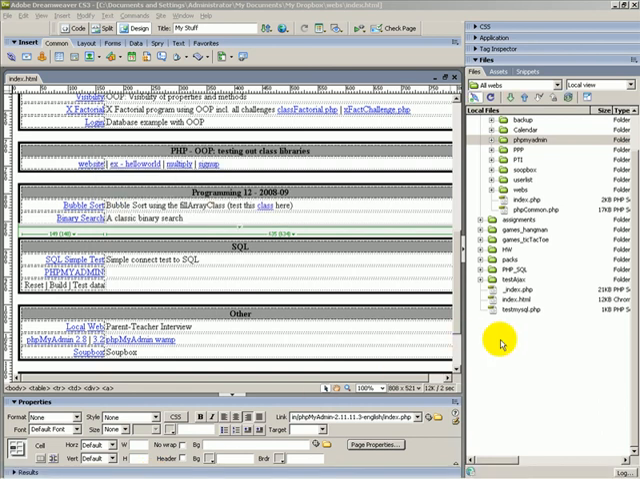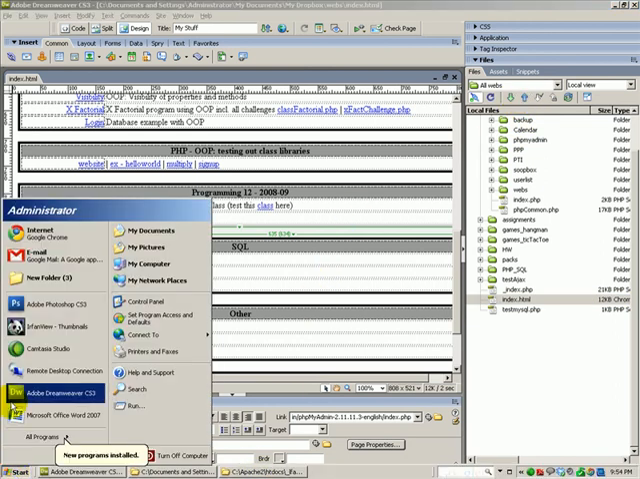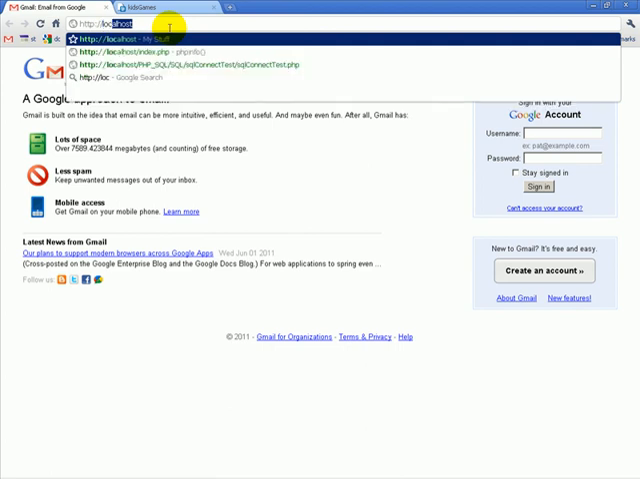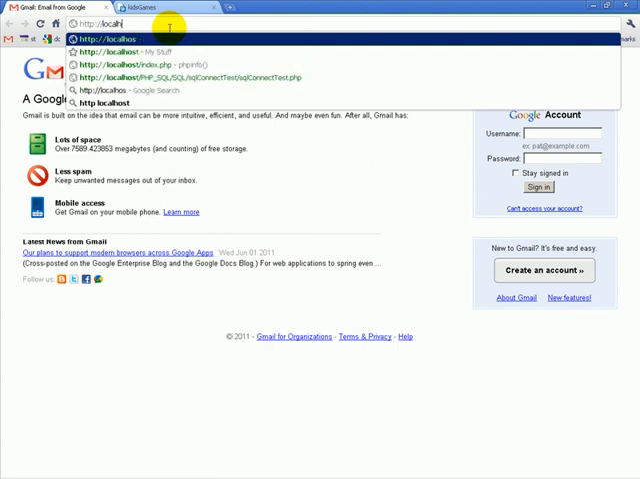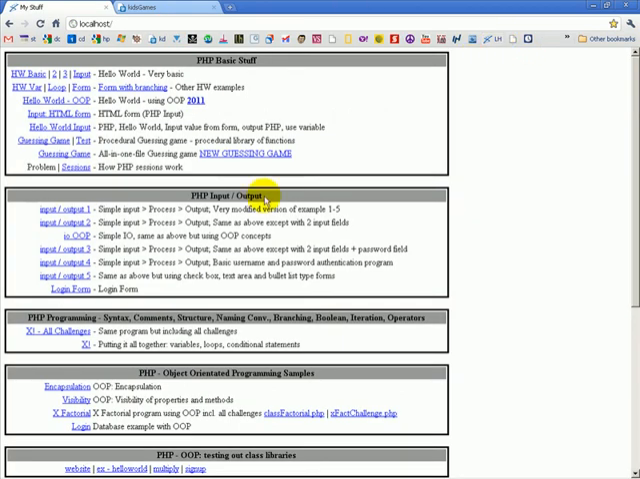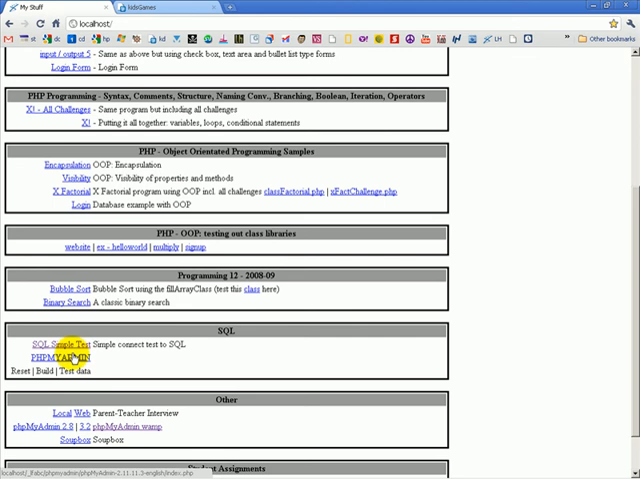Now when it's finished uploading, I also need to upload my index.php. So upload that, and then I can open my favorite web browser and access my web server. Here's how I access it: http://localhost, or if you're really smart, you have a quick link to your localhost. And here we go.